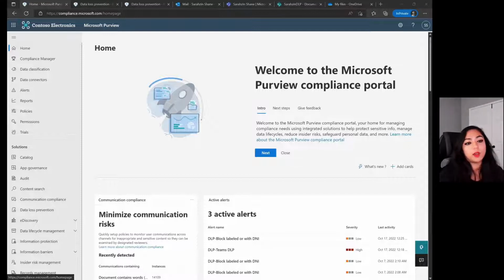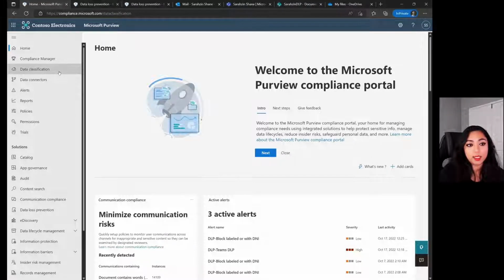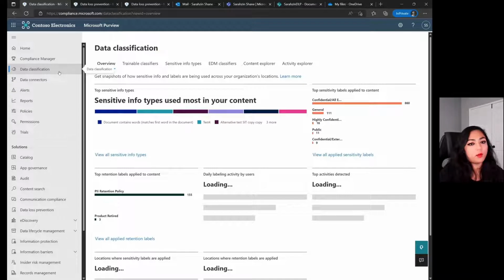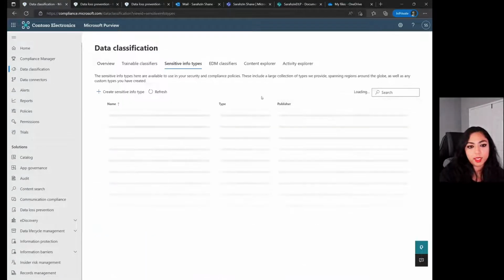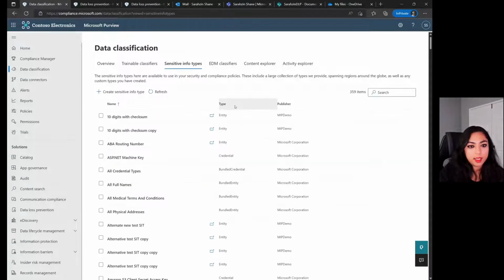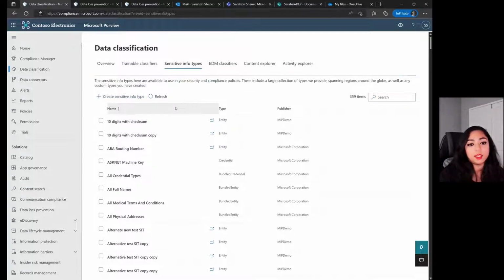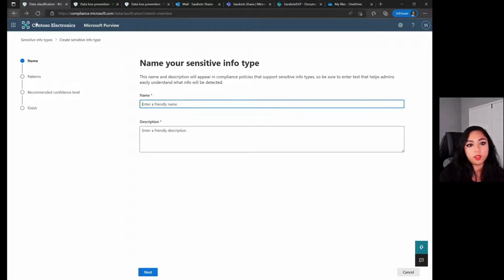Within this portal, the first thing that we are going to do is go through what it looks like to have a custom sensitive information type, right? So on the left, we're going to jump on to the data classification here. You'll see that we have quite a few different options here, and then we'll click on sensitive info types. I've already created the custom information type for this demo, but what you'll do is actually go through the process of creating a sensitive information type here and walk through that process overall.